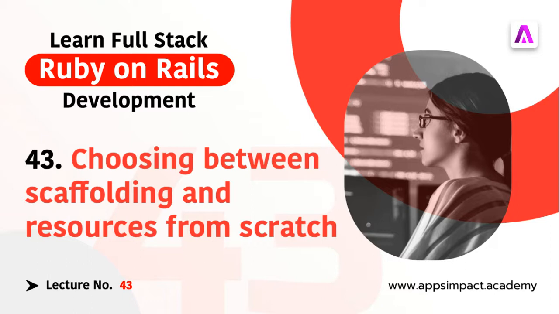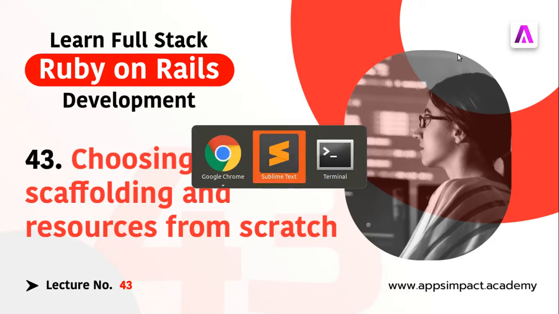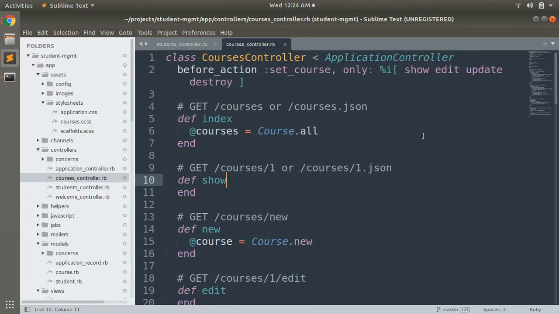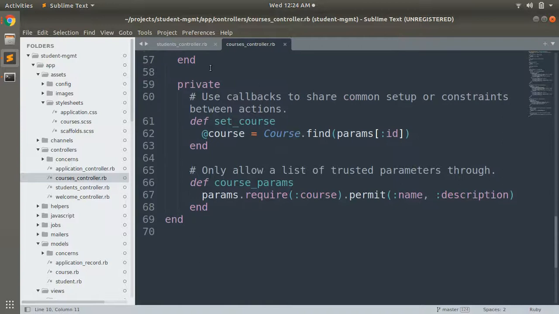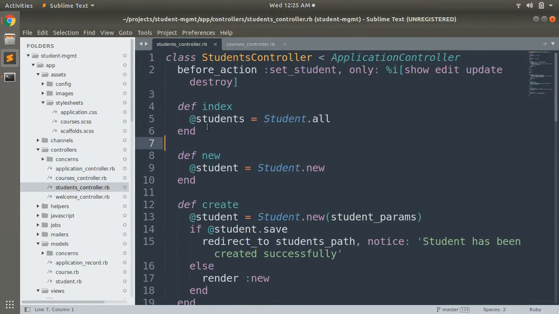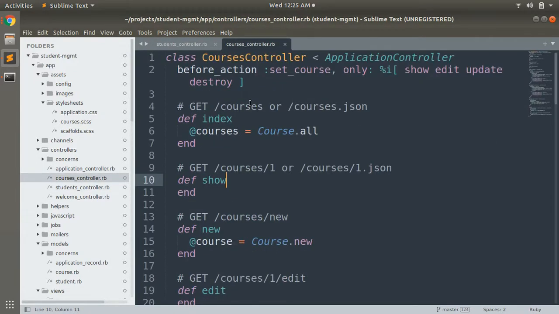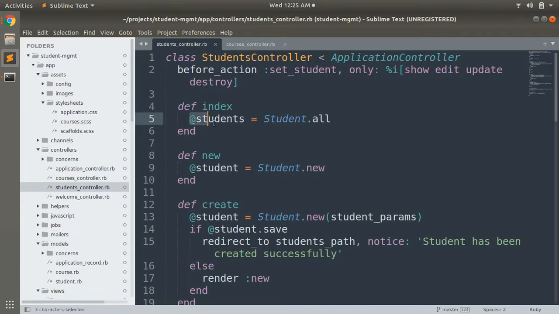Okay, while scaffolding will get you up and running quickly, the code it generates is unlikely to be a perfect fit for your application. For example, here you can see the course controller which is generated by scaffolding. Okay, for now this controller is very good, and it is the same as we implemented our students controller from scratch. But here you can see that we have @course equal to Course.all, and we have @students equal to Student.all.